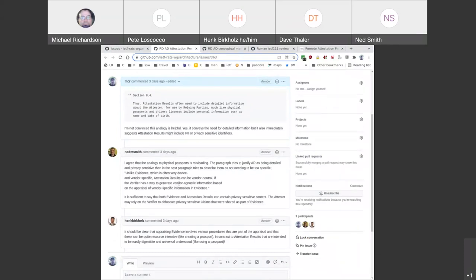Okay, I think Ned's comment, if I understand your main point, is you can abstract out and not mention specifics in this section, like passports and driver's licenses, like name and date of birth or whatever. That could only be talked about in the privacy section, and you use some more generic wording here. I think that's what you're proposing, Ned. I think that would be fine. I would still keep maybe a forward reference here, depending on the wording.